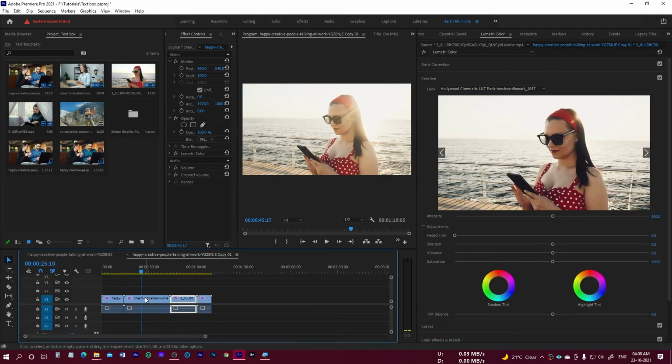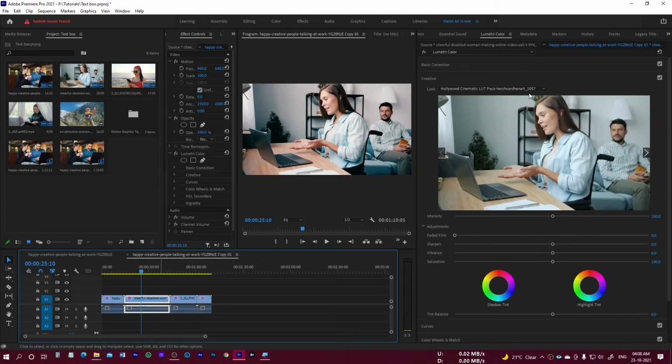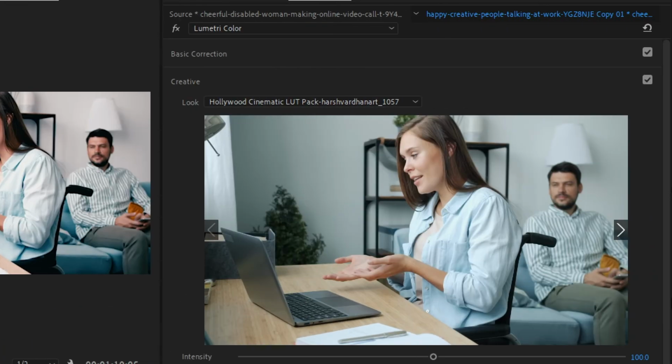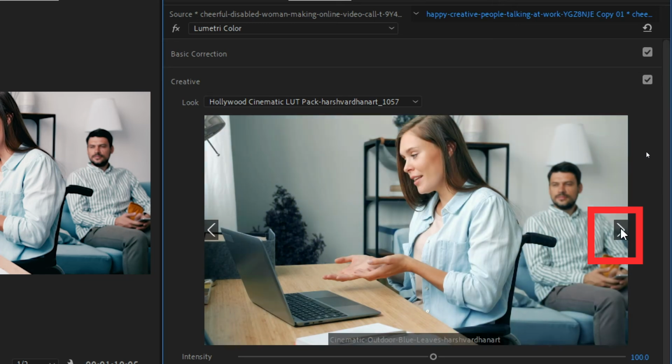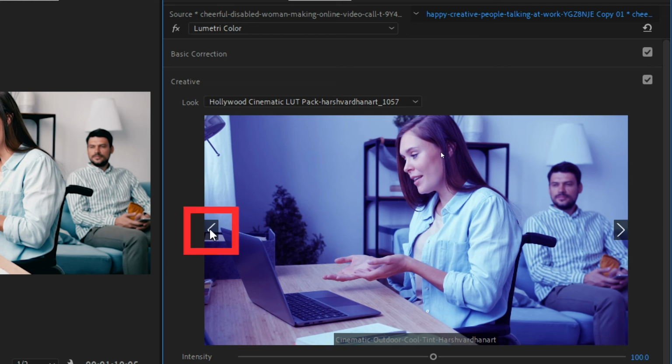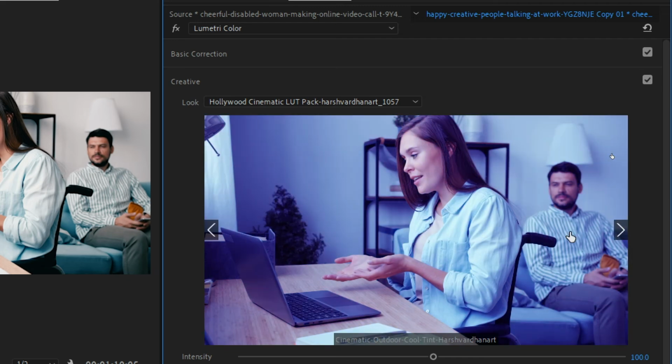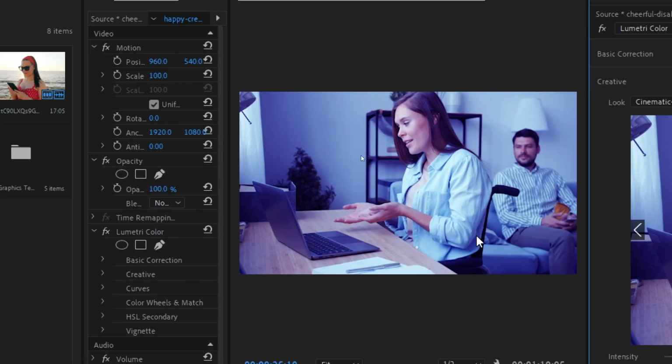Okay, and similarly let's try this on this one. So again we'll go to the Creative panel and we'll click on this arrow to see the preview. Okay, and we can click on this arrow to go back to different presets. Okay, and suppose I like, let's say, this one, I'll click on this and that would be applied on the video.